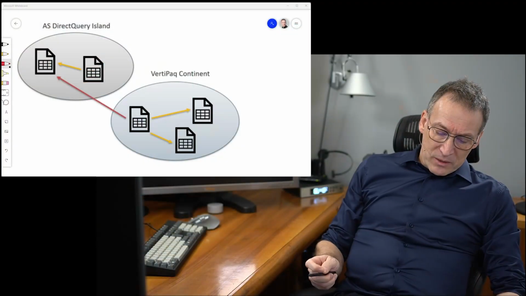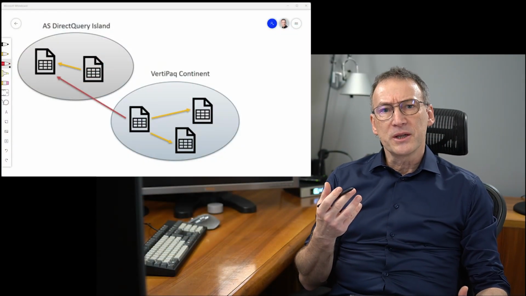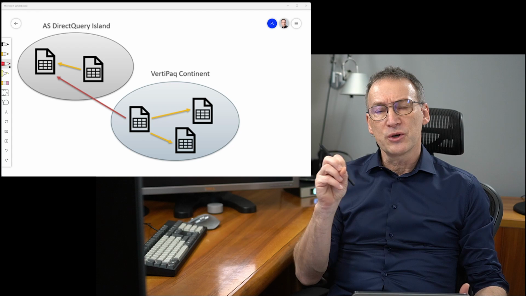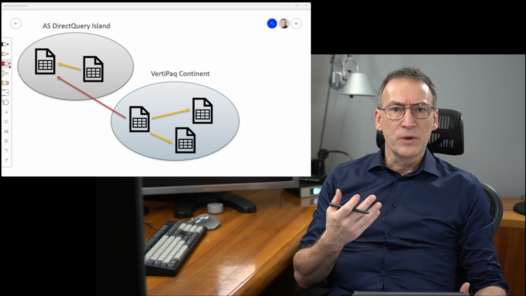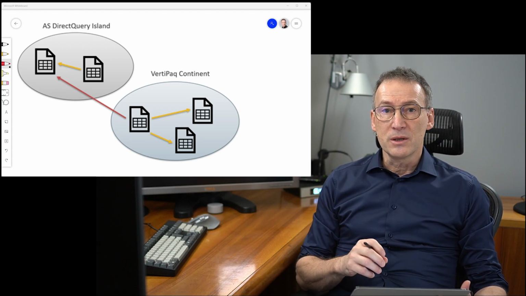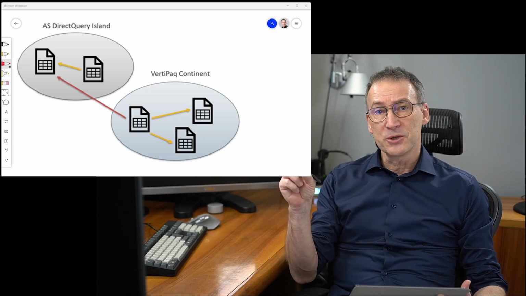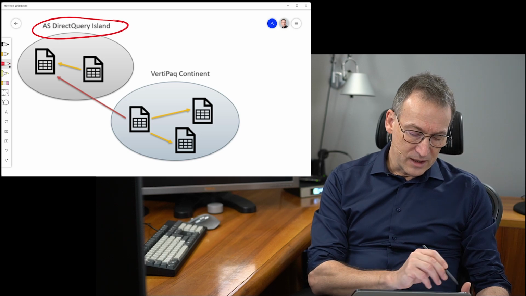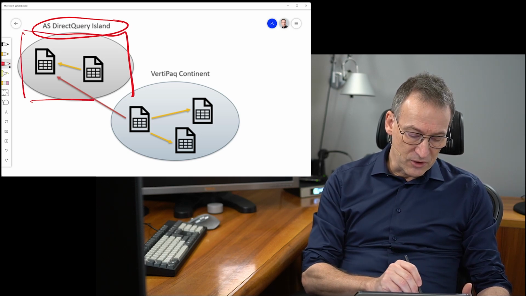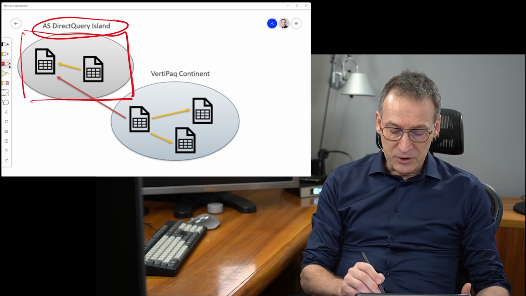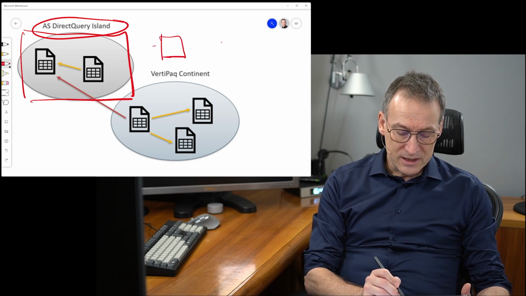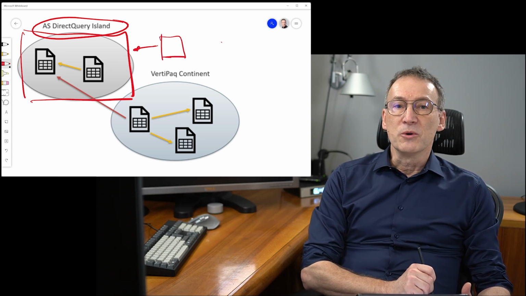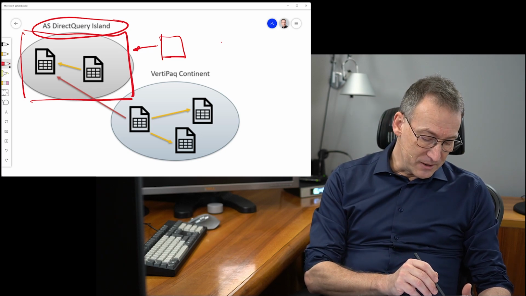Let me show you this a bit better with the whiteboard. Let's pretend that you create just a live connection to a remote model. When you create a live connection with the model, all the queries are executed by the remote model. So you have a data model that contains several pieces of information, and you have your report here that sends a query to the remote model, and everything works fine.